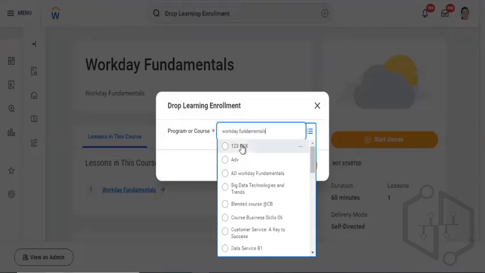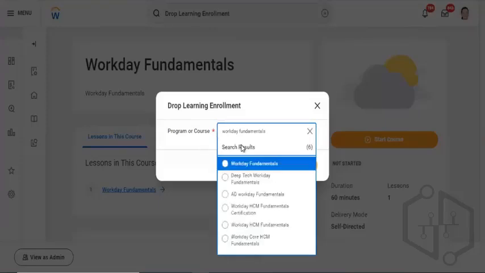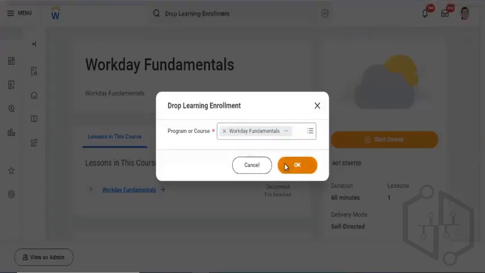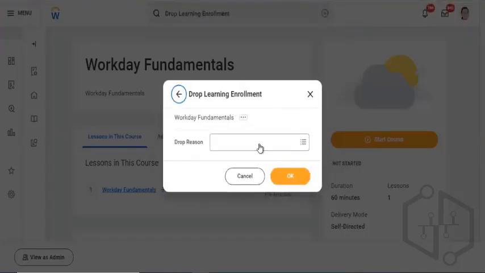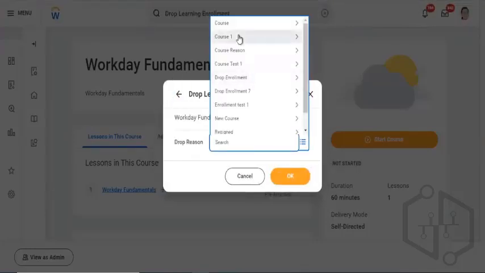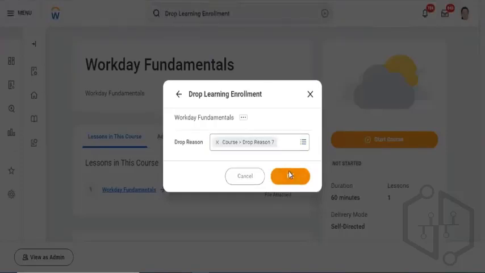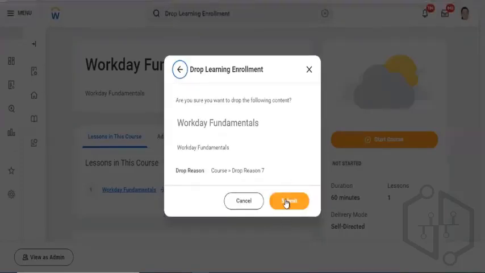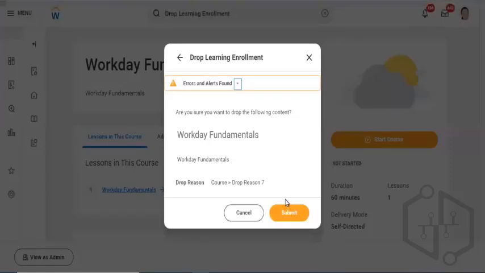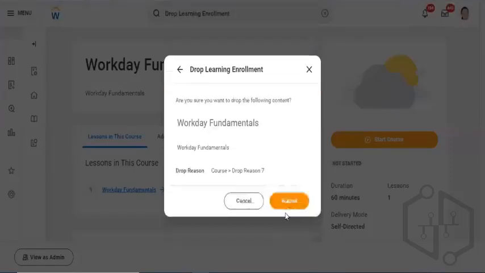We have to select which course. Whichever course that you wanted to drop, you can select. I'll show you the drop reason once we enroll. Drop reasons will also be based on your request. Actually, the learning team will be requesting the Workday team. These are all the drop reasons we wanted to have when an employee tries to drop the enrollment.